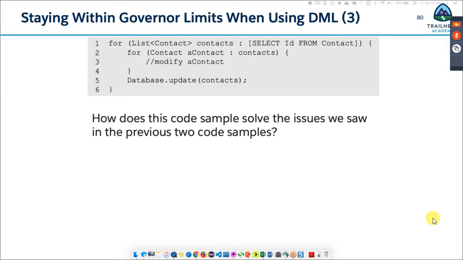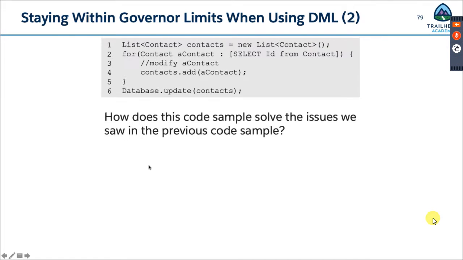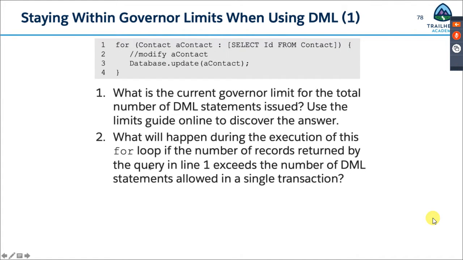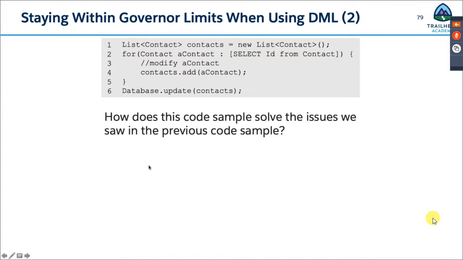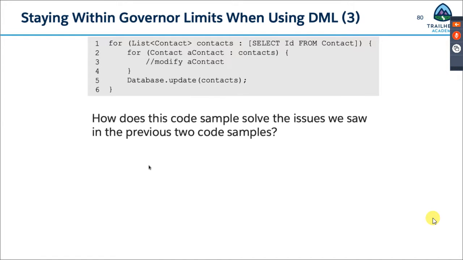So hopefully that helps you remember that story. Think about that story when you're writing your loops, the laundry service. And you're going to be putting your DMLs then not inside, not outside, but in the middle of that concentric loops that Eric was talking about.